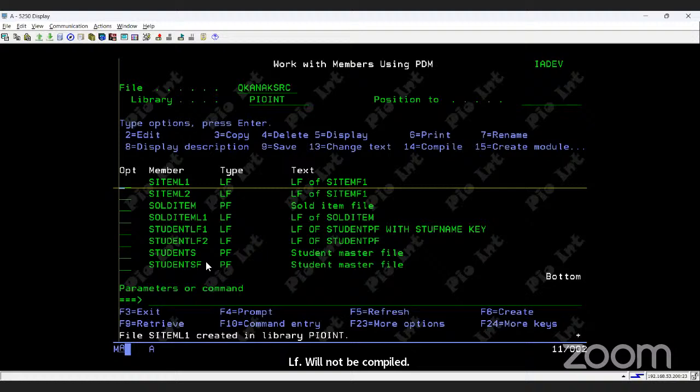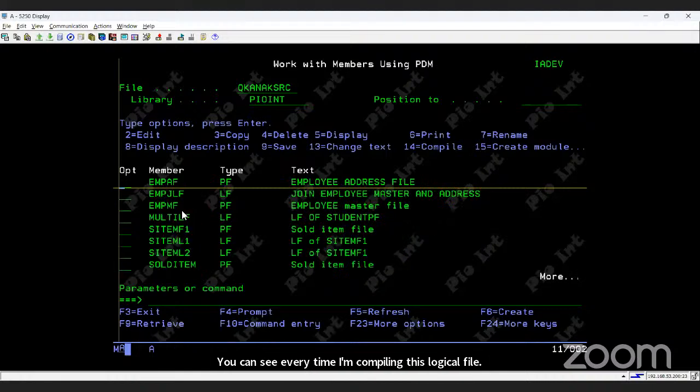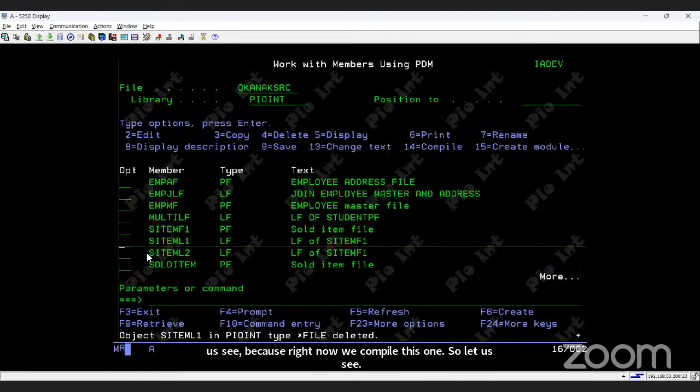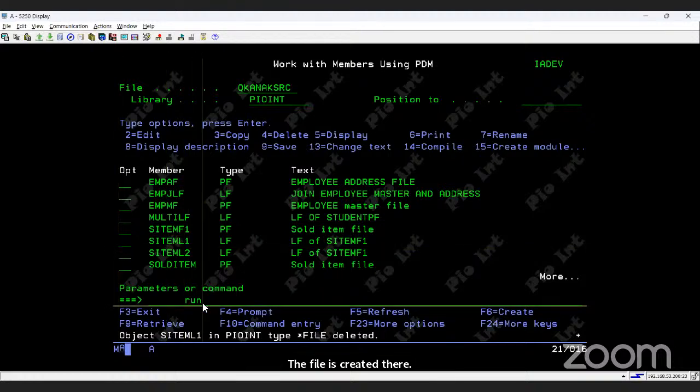When we learned about the PF, we saw that if we compile the physical file, the data is lost, because the physical file contains data. When we compile it, the object is deleted and created again, and the object contains the data. That's why the data is lost. But every time I compile this logical file, is the data lost? Let us see. Let us compile it again. I'm replacing the object, so it is compiled. The file is created. Let us see if the data is lost or not.